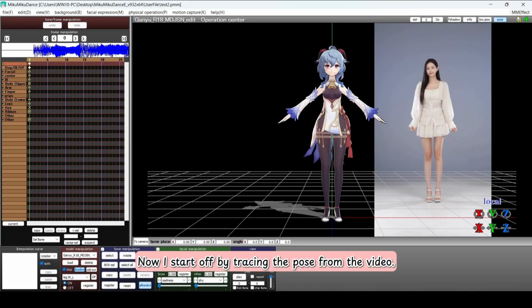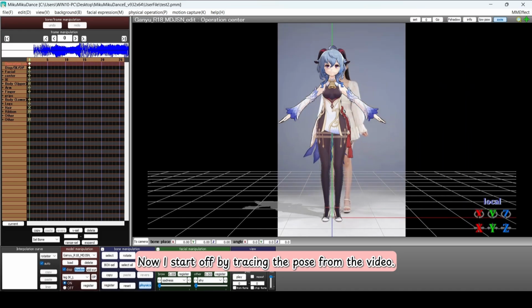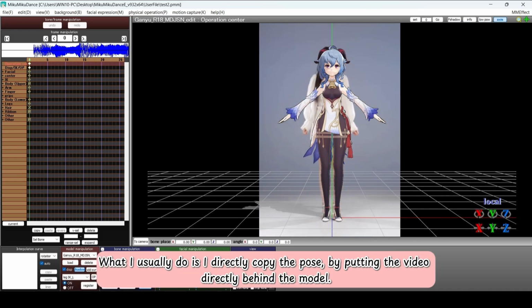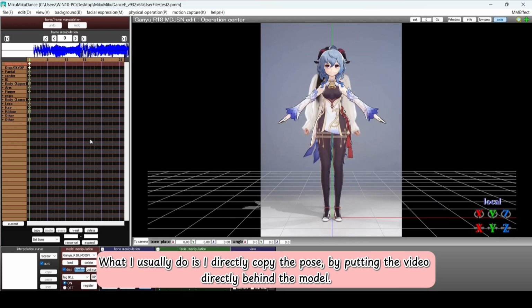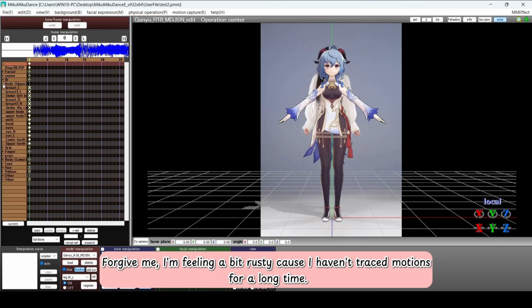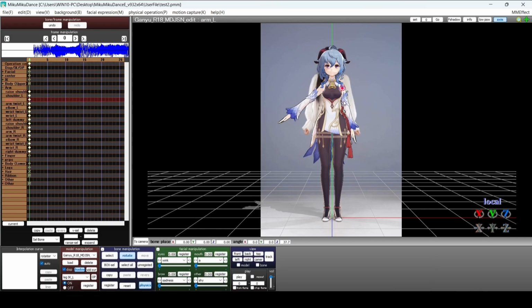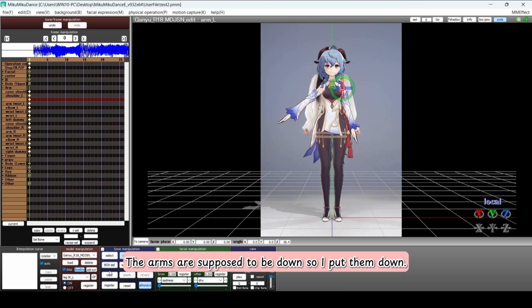Now I start off by tracing the pose from the video. What I usually do is I directly copy the pose by putting the video directly behind the model. Forgive me, I'm feeling a bit rusty because I haven't traced motions for a long time. The arms are supposed to be down, so I put them down.